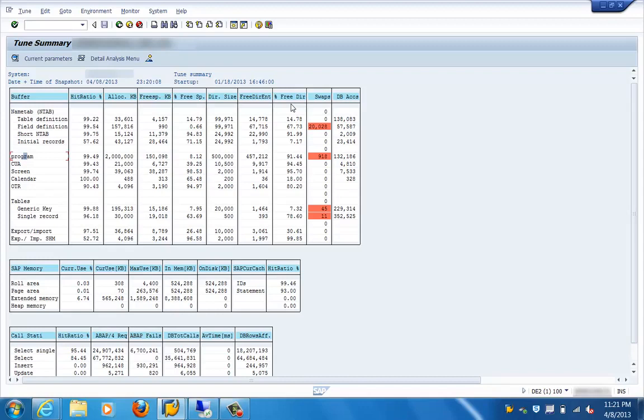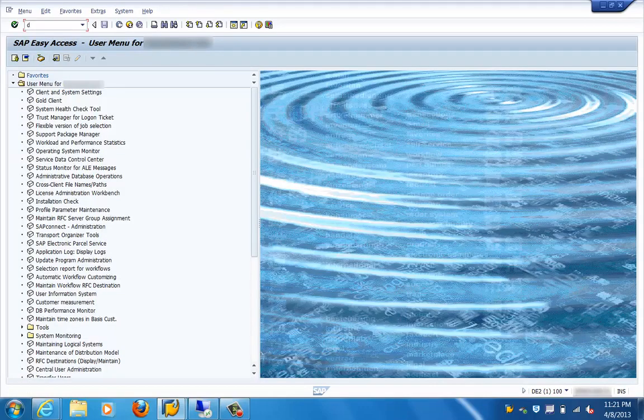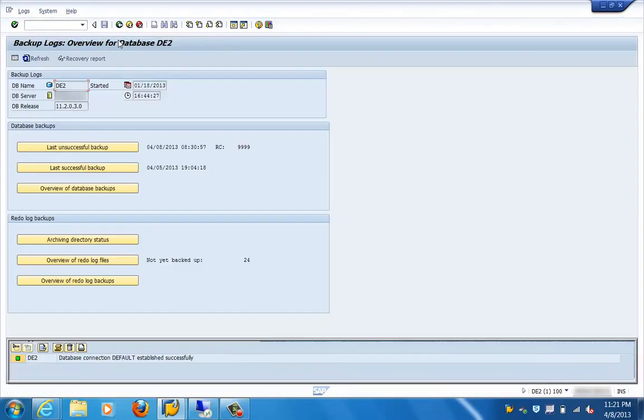Okay, next thing is let's go to the database backup logs. So we are going to the transaction called DB12. In this particular transaction, we can see the last unsuccessful backup, last successful backup, overview of database backup, archiving directory status, overview of redo log files, overview of redo log backups. Basically this is showing the overview of the full backup.